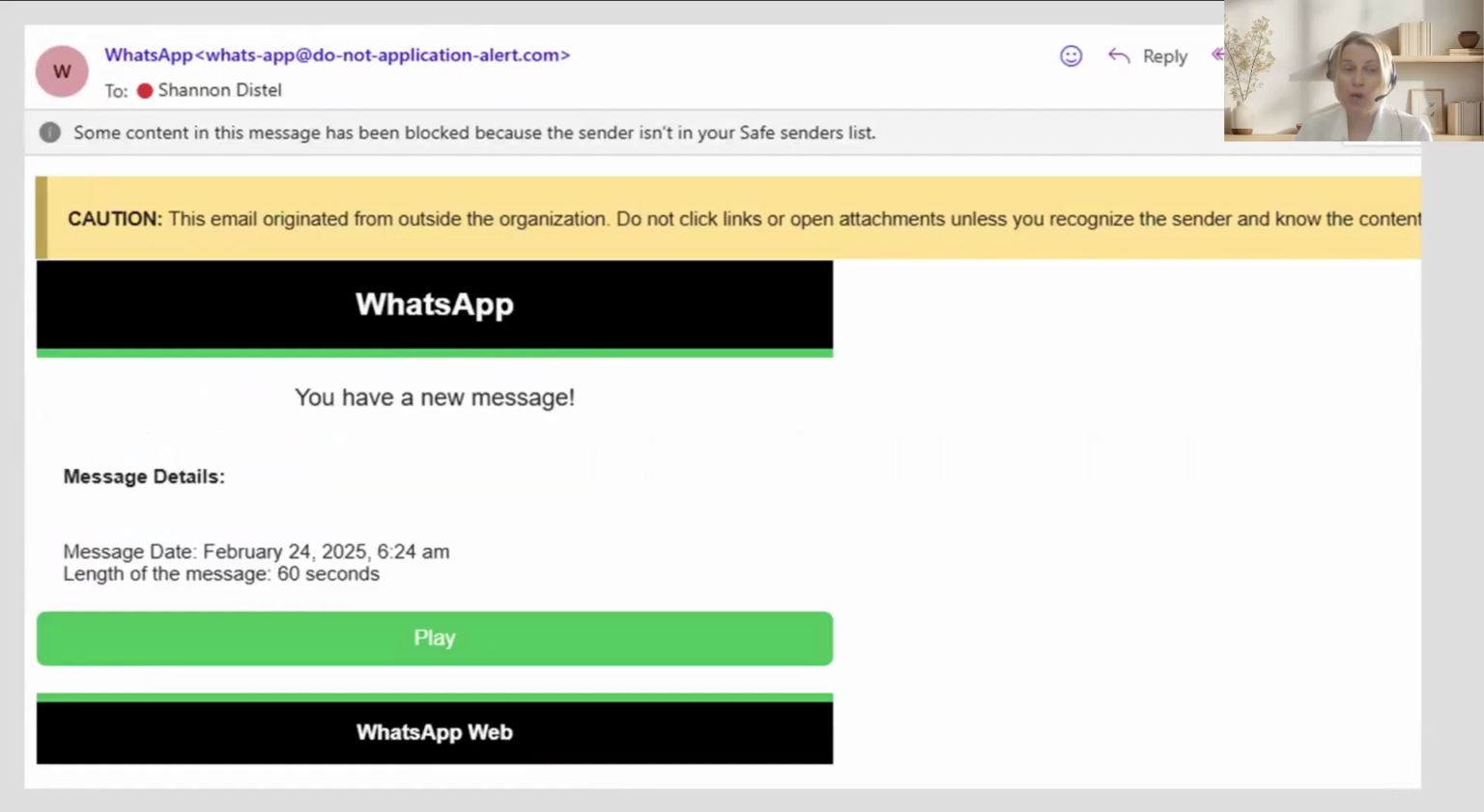Here's one from WhatsApp, and it's very vague again. You have a new message. Now it looks like it's from WhatsApp, but what they want me to do is click play or click on the link and either download a fake app onto my phone, and again, they would want me to sign in with my real WhatsApp information. So mark it as spam.